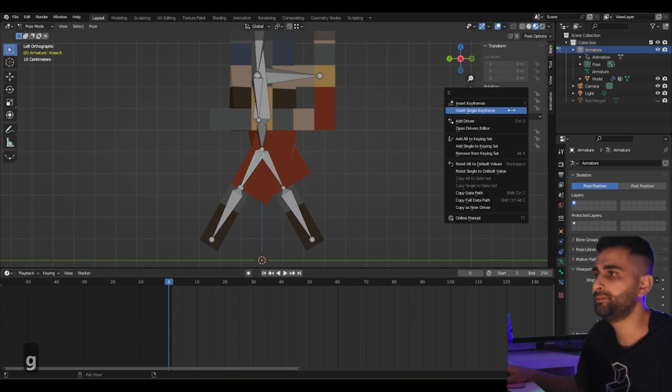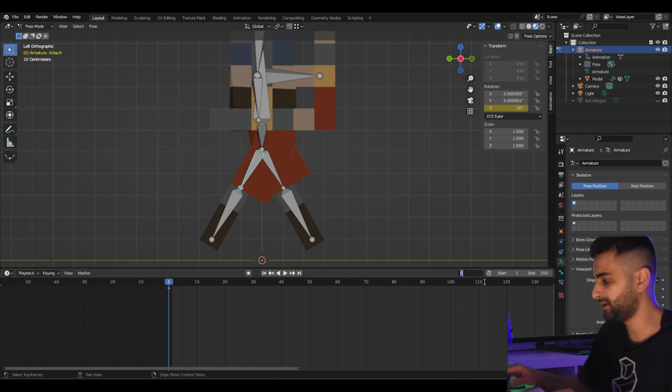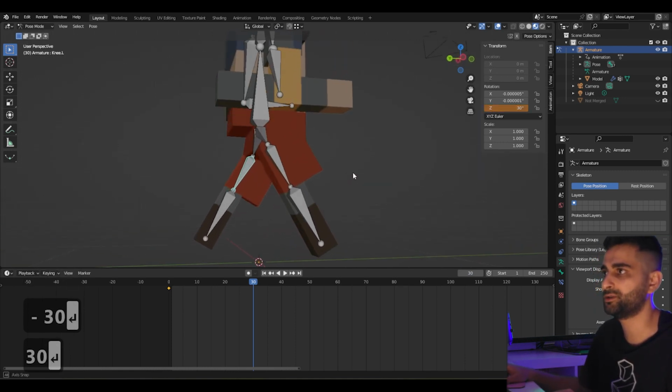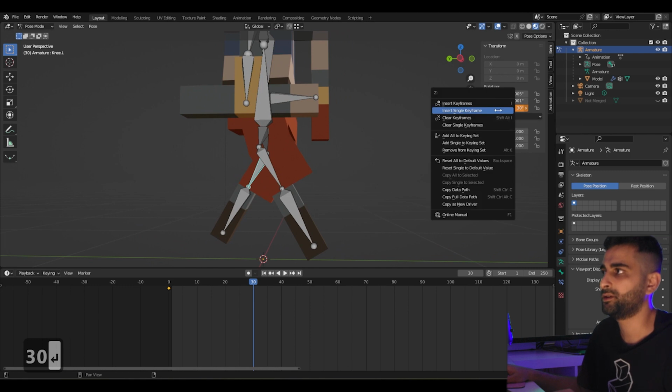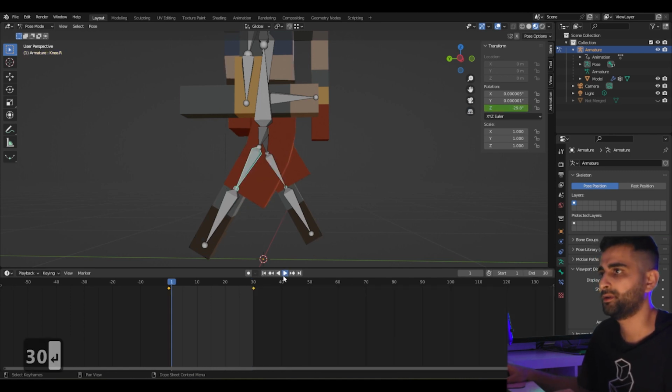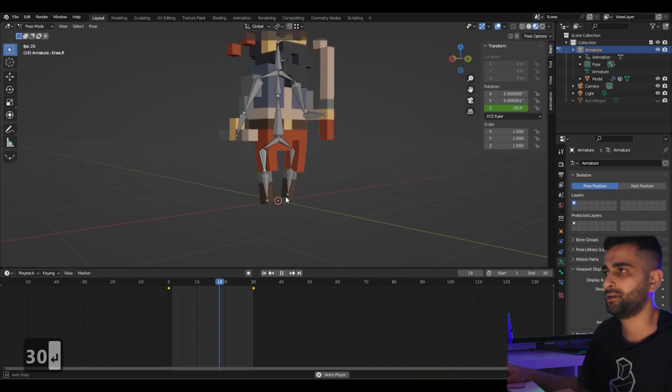Here we can do the same. Now let's go to frame, say 30. We can then make this 30. Okay, 30 as well. Then we insert single keyframe again. Insert single keyframe here. There we go.